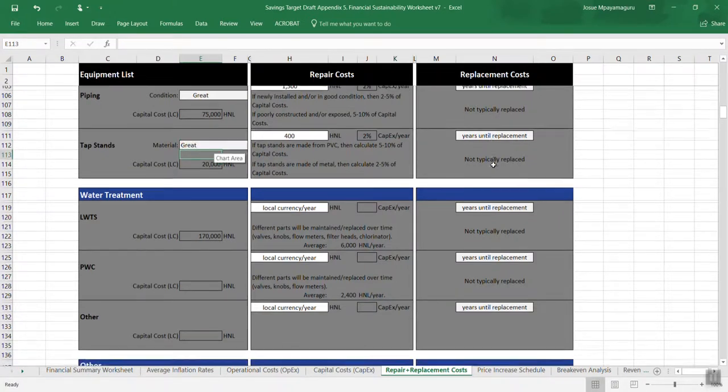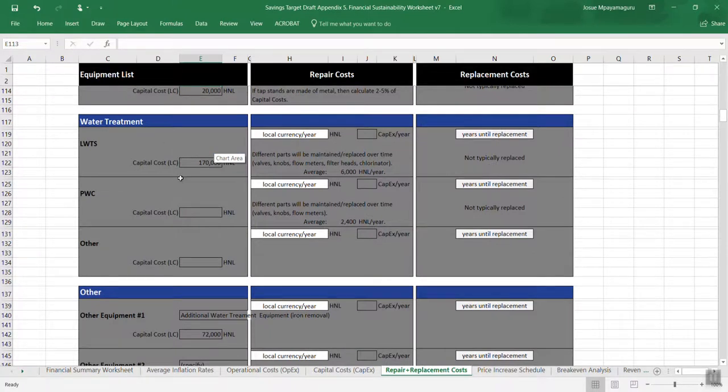Again, no years until replacement. Water treatment. We said that we're going to use an LWTS. Different parts will be maintained, replaced over time. We recommend an average of 6,000 per year.